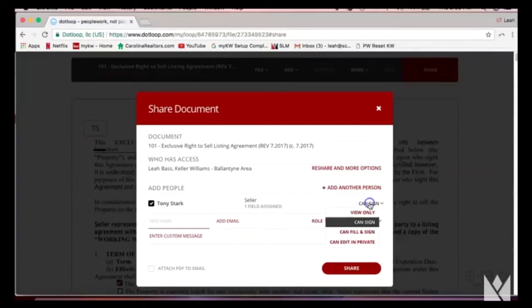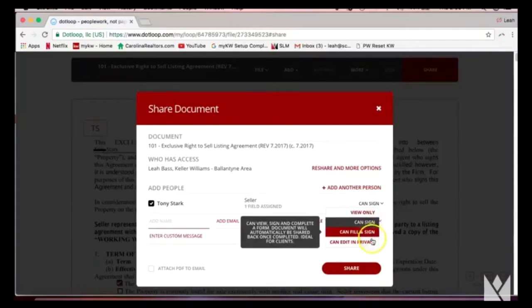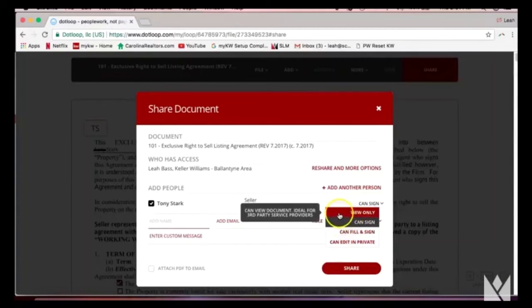Okay, if you click on Can Sign, it does give you the option for other ways to share it, okay? And if you ever forget what one of these does, if you simply hover your mouse over it, it does tell you what that share option does. Okay, just to overview that for you, this view only option right here shares the form, and of course they can only view it, okay? So that's a great tool to use if you're sharing the executed offer to the mortgage provider, or if there's a younger couple that you're representing and the parents want to look over the forms, okay? So that view only share option is a good one to use for that.